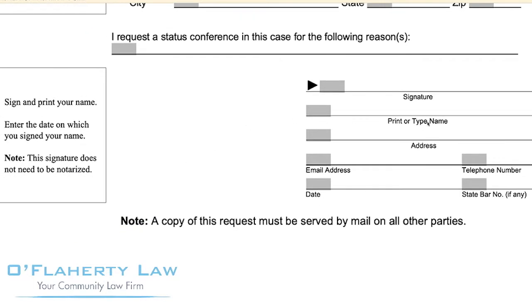Now you would sign at the bottom, and it's not a sworn document, so you don't have to get it notarized, but you do have to notify all the other parties. And it's really important, especially if you're representing yourself, to be very diligent about notice.